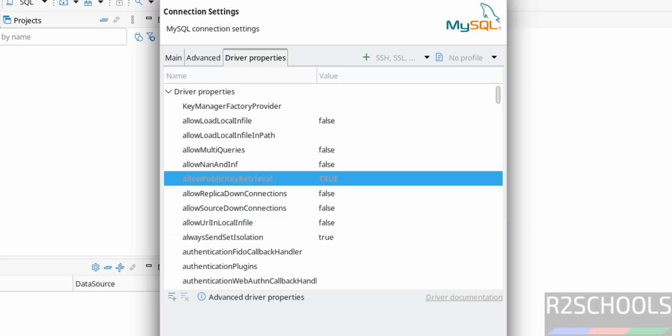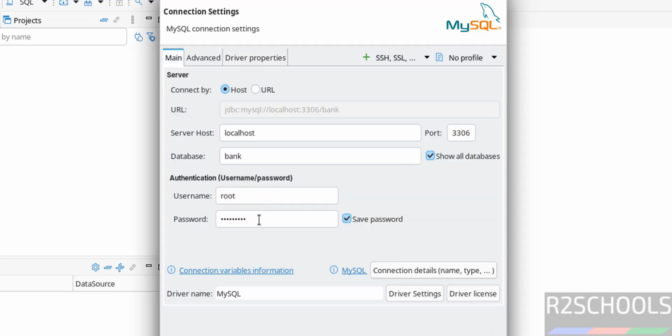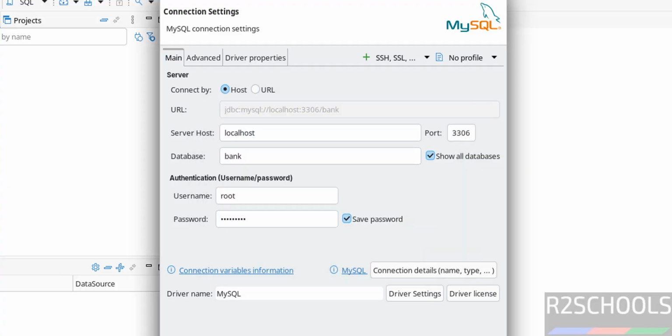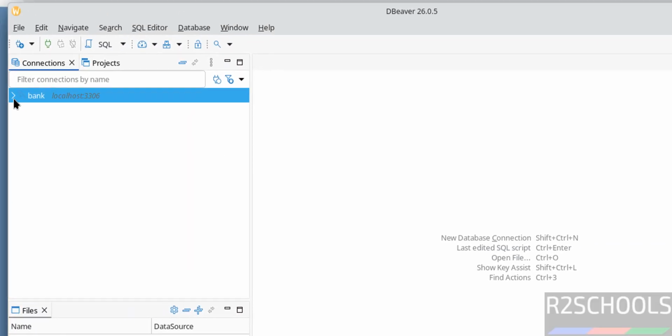Then click on test connection again. Password is wrong. Then click on test connection. See, successfully connected to MySQL server 8.4.9. Click on finish. Expand connection.